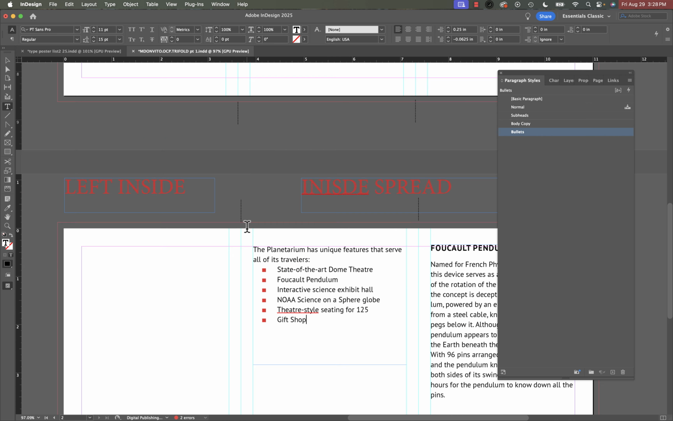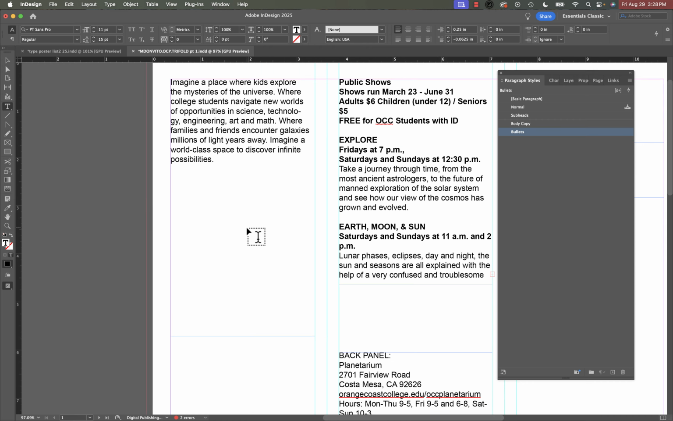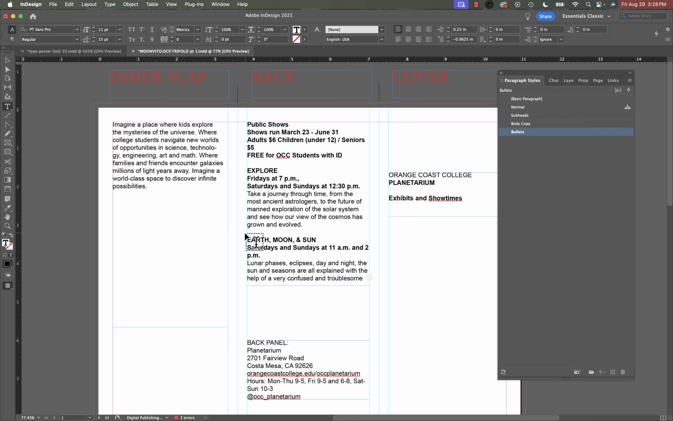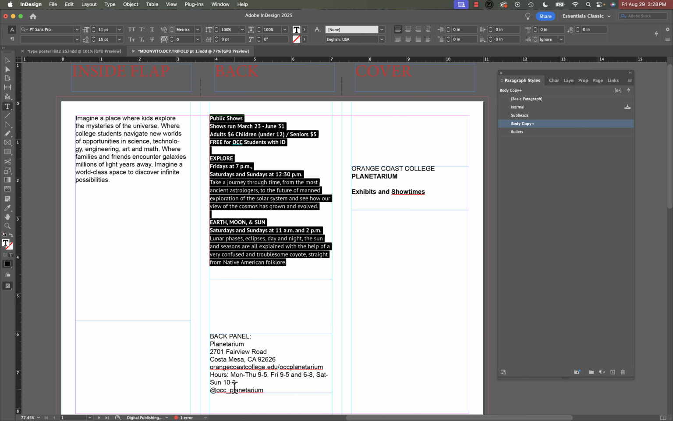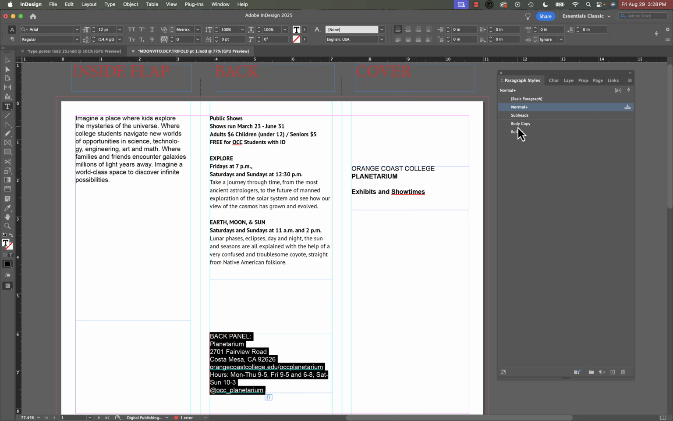Now the next thing we want to do is go here to the back, and we have some type to style on the back panel. I'm going to start by just making it all body copy. The address and all the show information body copy.